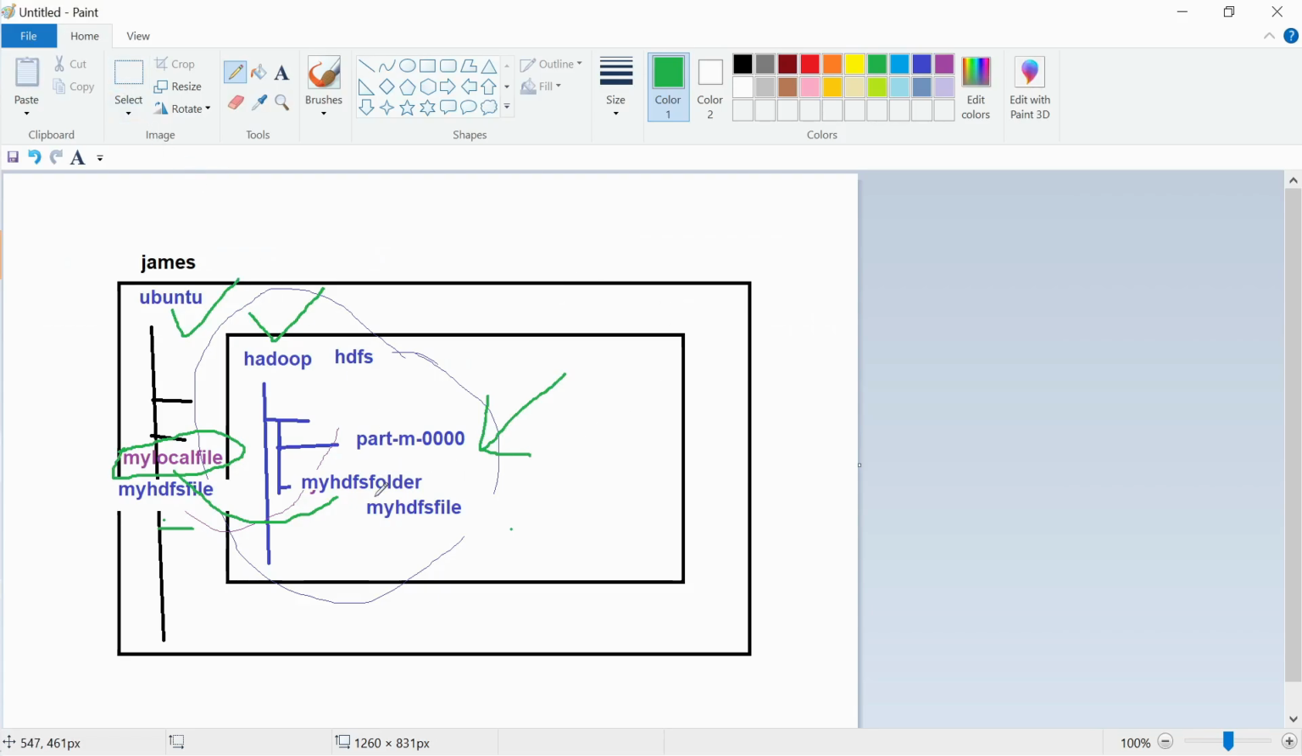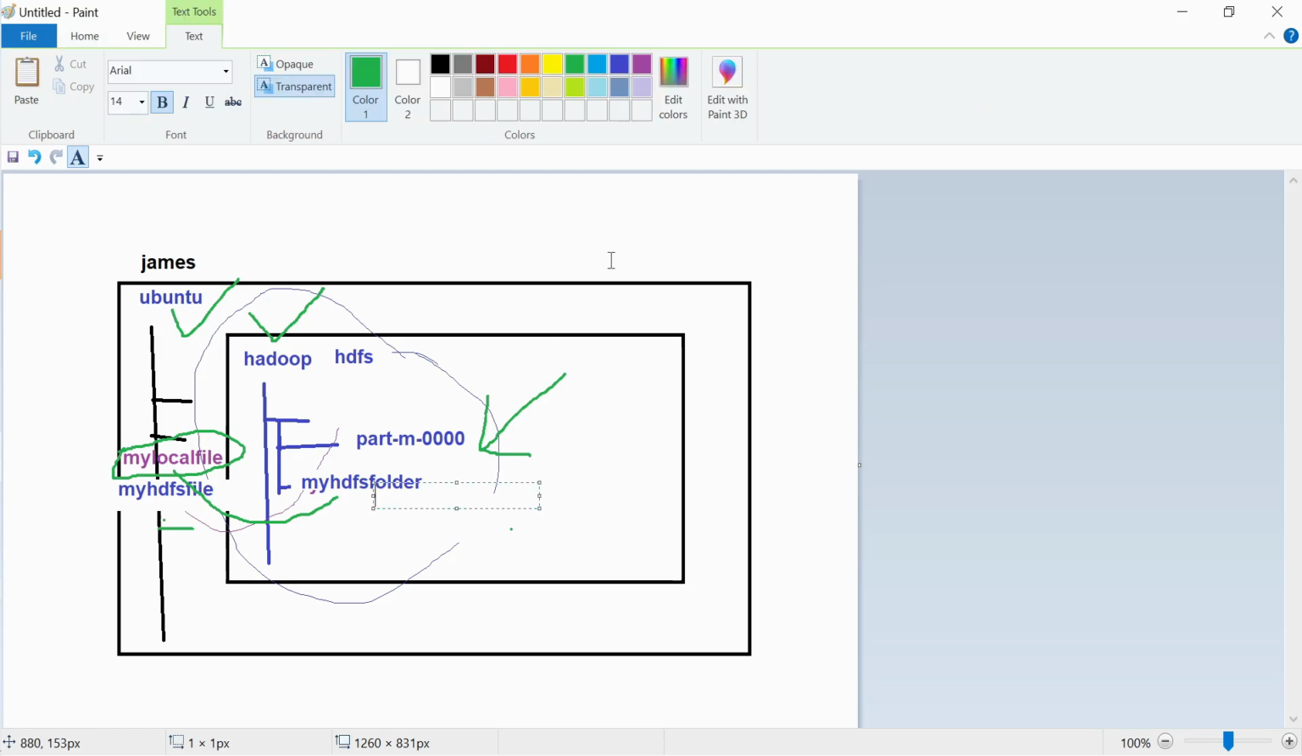So essentially, what you have done is you have copied my local file over here. My local file over here. So we want to take this file and rename it as HDFS file, just to show you how to rename. We are doing this command. So you want to rename this.